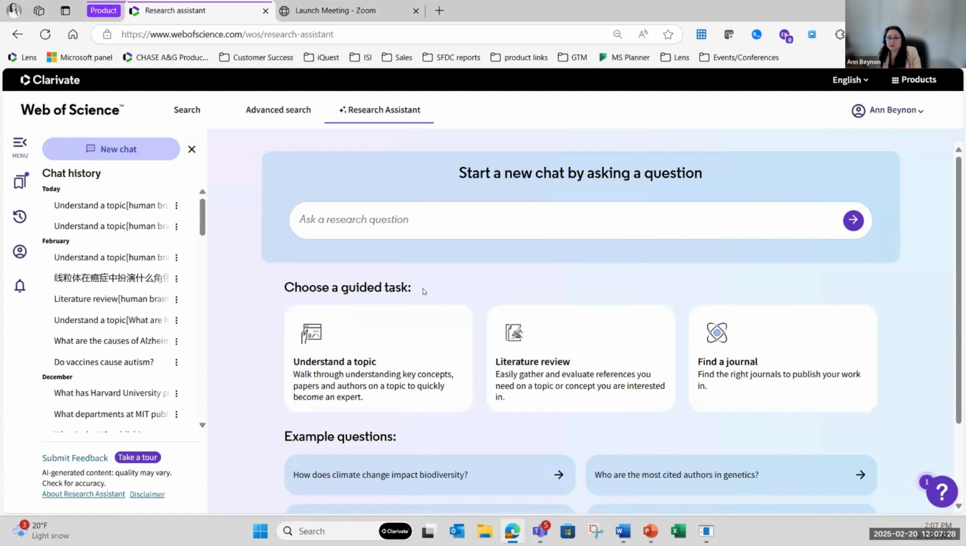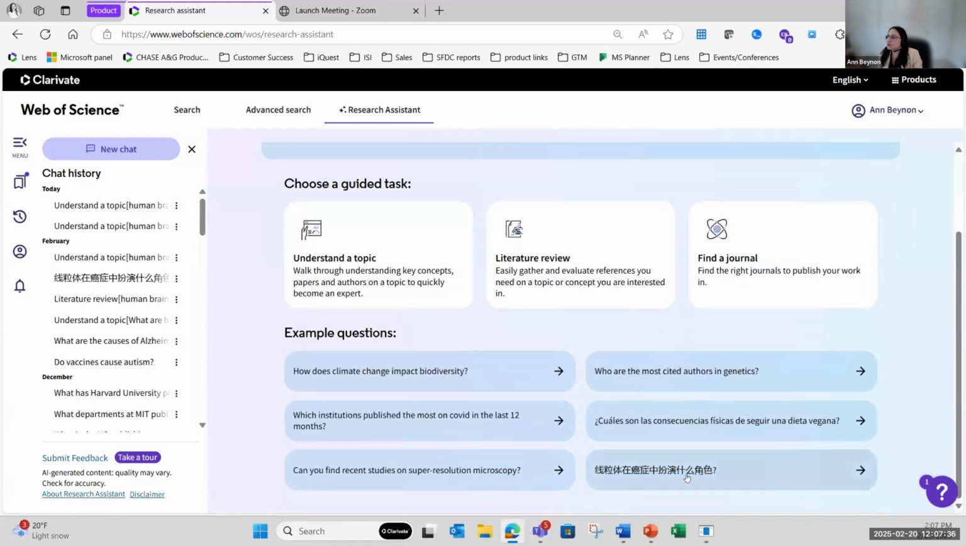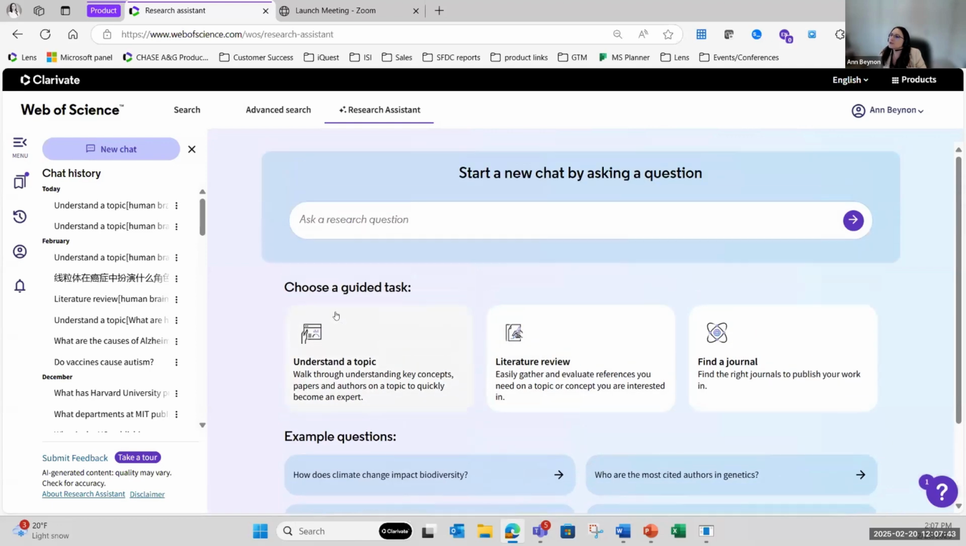It's meant to be conversational, to give you guided tasks, make it super easy for people to engage with the content. Just to point out here, you can search in different languages and get responses in different languages via the LLM, which is really nice. I'm just going to show you understanding a topic as a guided task, but I'll just point out that you do have a history also of everything you've done in here, so you can go back and redo things as well.